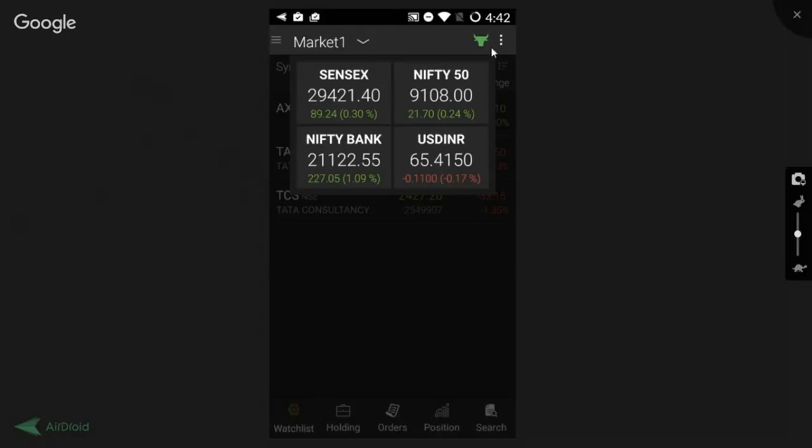This bull symbol is given on all the market tabs, in all the tabs that are available. If you go on holdings, you'll get this. If you go on orders, you'll get this. So again, this feature is added to lessen your work to go back to the watch list again and again to know about the market index.